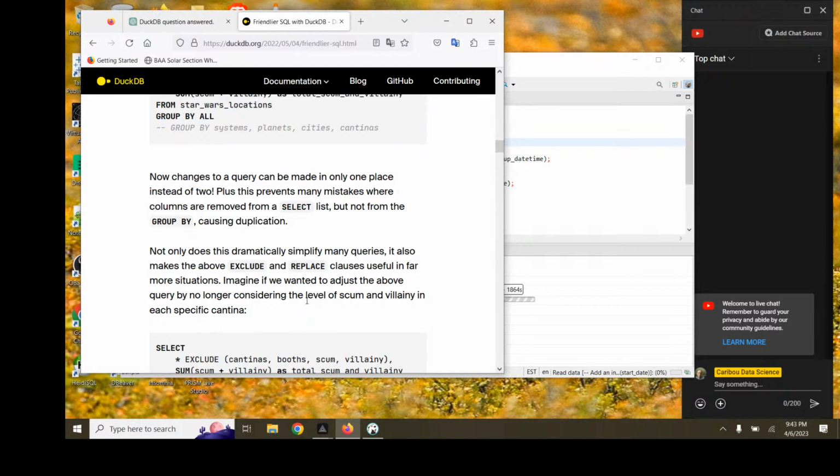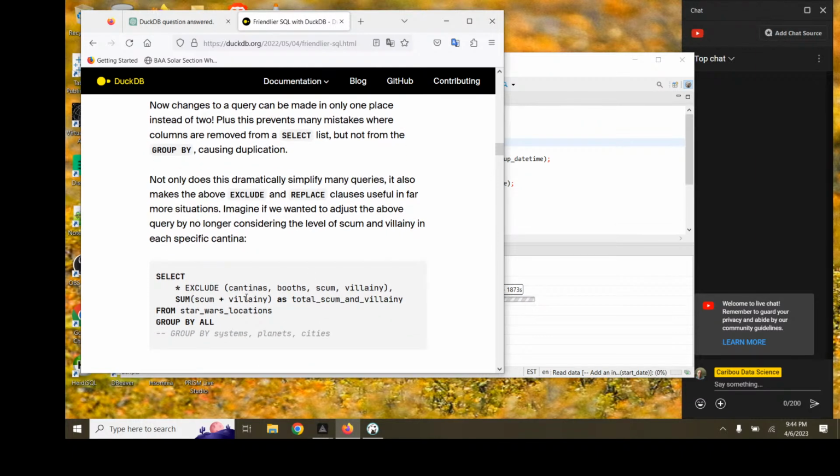Imagine if we wanted to adjust the above query by no longer considering the level of scum and villainy in each specific cantina. So cantinas boost scum here.